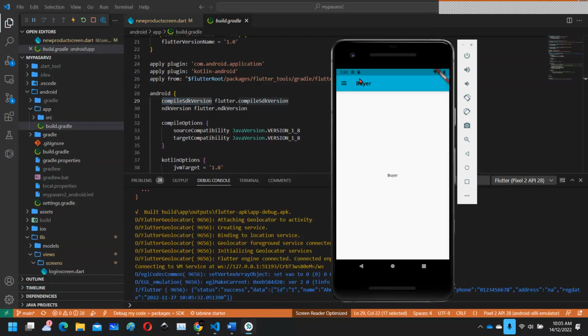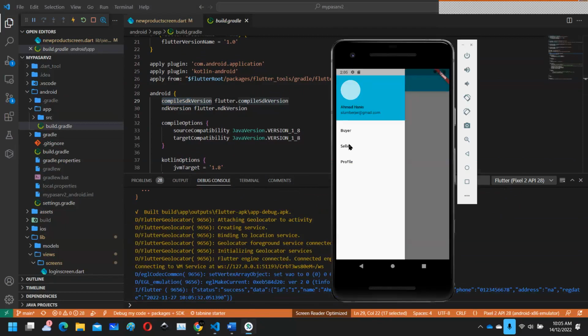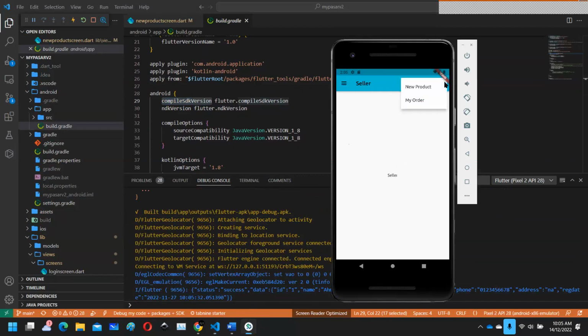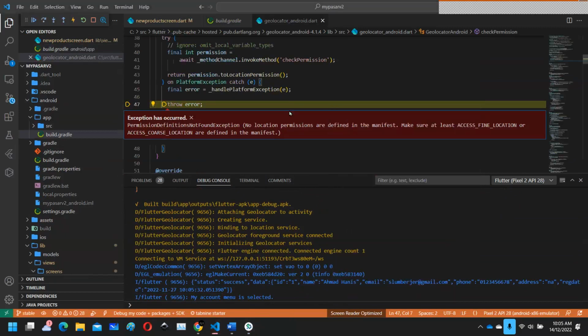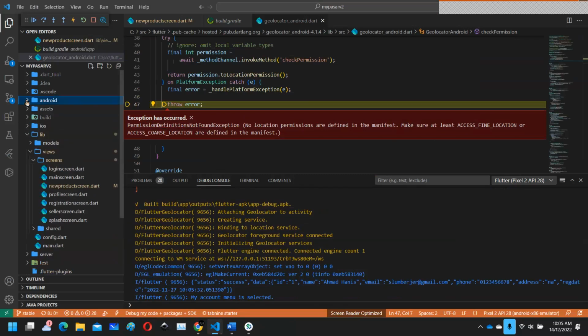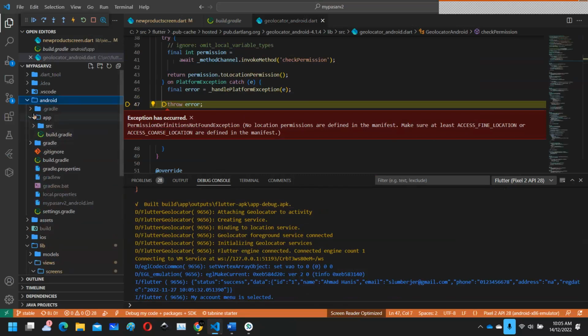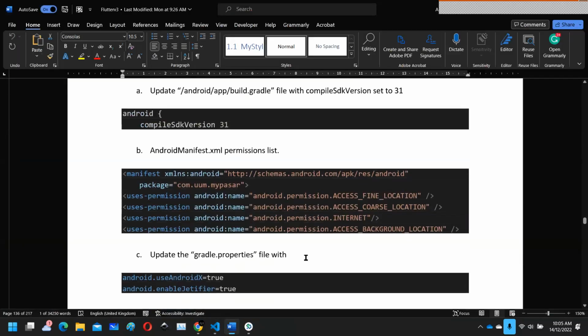So let's go back to the seller's page, and then try to add a new product. Okay, so there's an error: no location information defined in manifest. Oh yeah. One more thing I forgot about is you need to provide permission in your Android manifest. This is the one thing that I forgot to mention. I think I already have it inside here. Yeah, here. All right, so the permissions that you need to provide if you're running on Android are the following: access fine location, access coarse location, internet, and also background location.